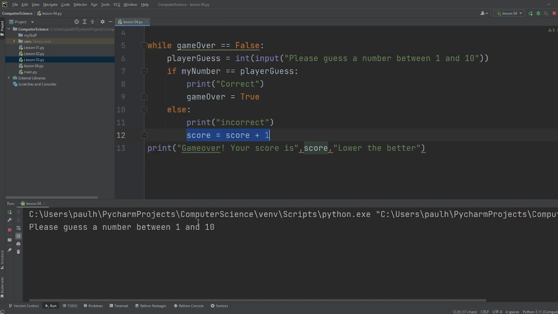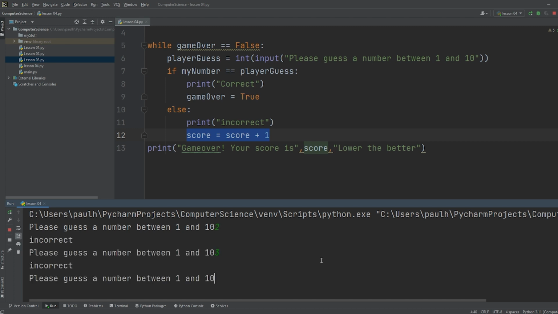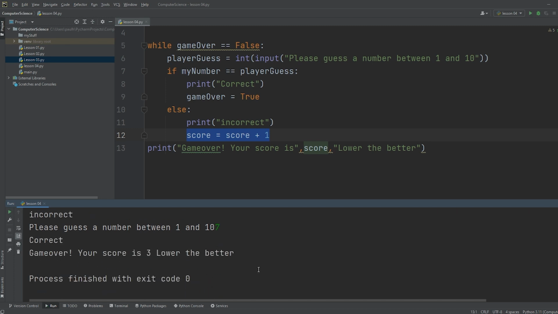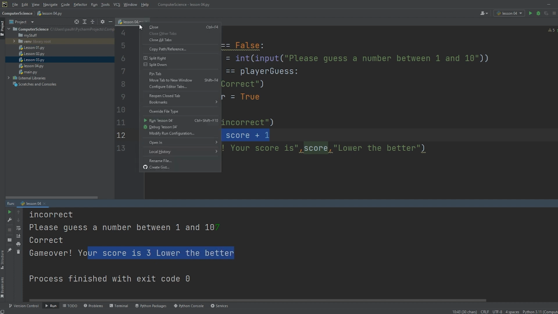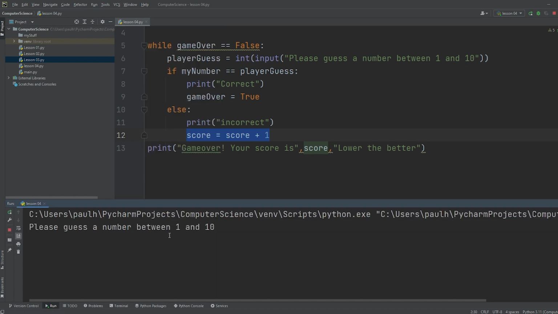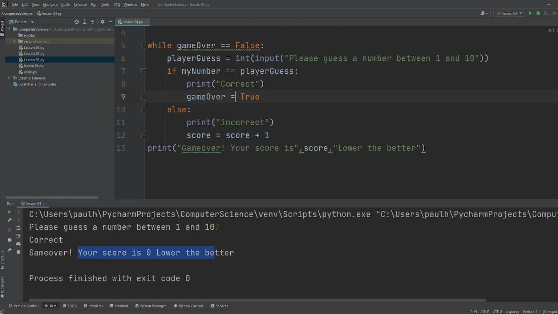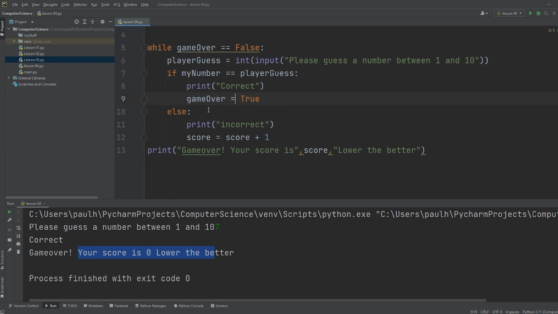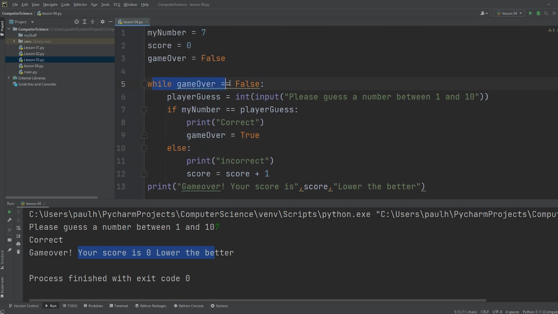Let's run it. So if I go 2, 3, 4, and then get it correct, it says game over, your score is 3, lower the better. And let's just run it again and see what happens if we do it perfectly. Game over, your score is 0. Okay, so that is a while loop, and you can see how we've done a combination here of a while loop and an if statement together. They work really well side by side.